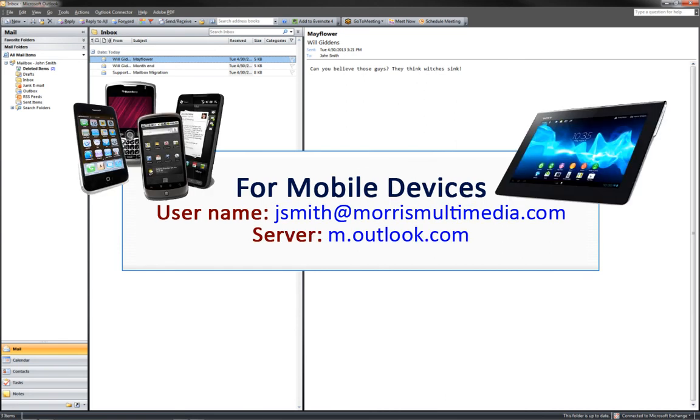The final change that needs to be made to complete the mail move from local server to the cloud is adjusting the login for any mobile devices that you receive your work email. To do this, typically your mobile device will ask for a domain name. The domain name will be m.outlook.com, and your username will be your first initial and last name at morrismultimedia.com. This will not be your email address, but it's always at morrismultimedia.com.